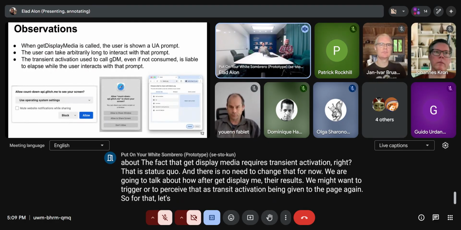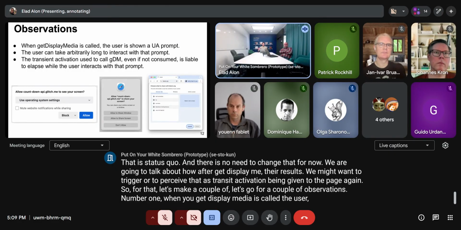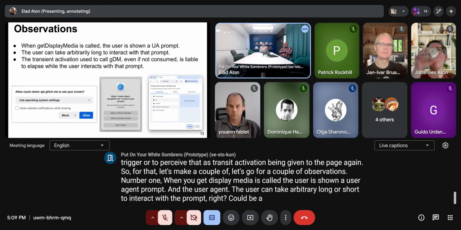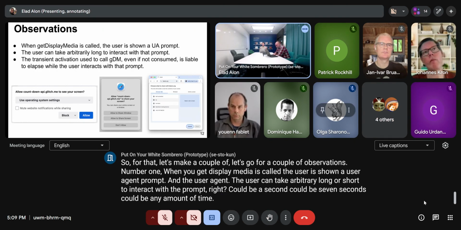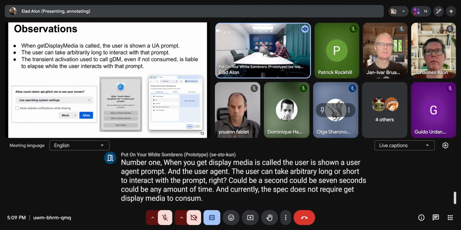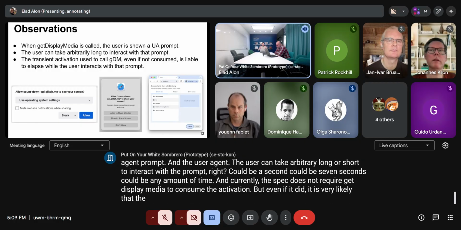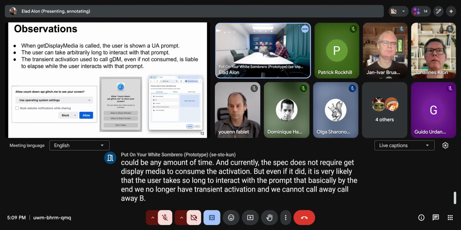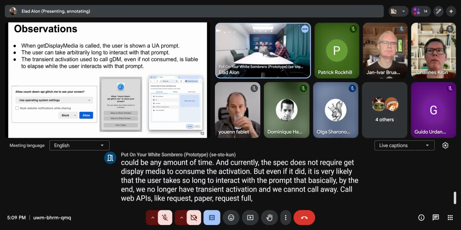For that, let's go through a couple of observations. Number one, when getDisplayMedia is called, the user is shown a user agent prompt, and the user can take arbitrarily long or short to interact with the prompt. Could be a second, could be 7 seconds, could be any amount of time. Currently, the spec does not require getDisplayMedia to consume the activation. But even if it did, it is very likely that the user takes so long to interact with the prompt that by the end, we no longer have transient activation, and we cannot call web APIs like requestPIP, requestFullscreen, etc.